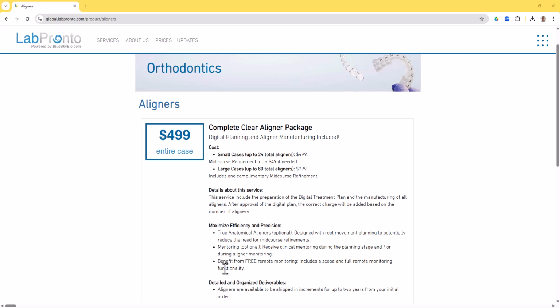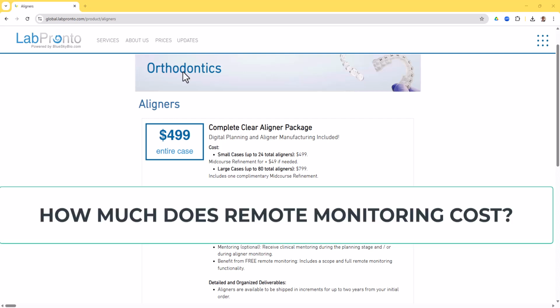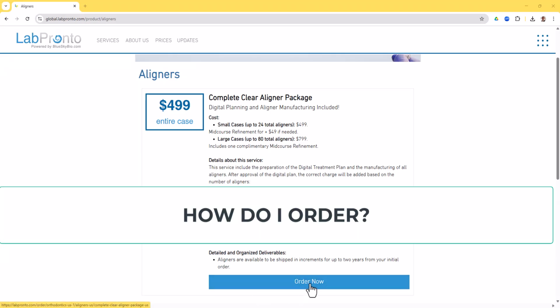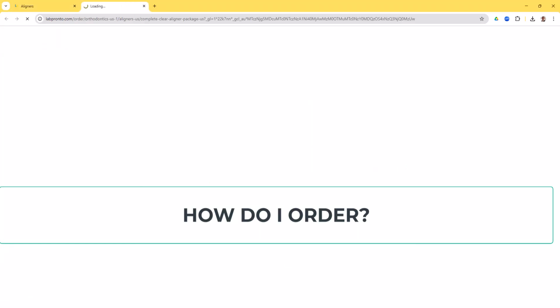That includes the patient remote monitoring scope, includes the patient app for their cell phone, and includes the clinical dashboard. The remote monitoring functionality is completely free. Additional information about Blue Sky Monitoring can be seen at blueskymonitoring.com. Simply click Order Now to proceed with the order.